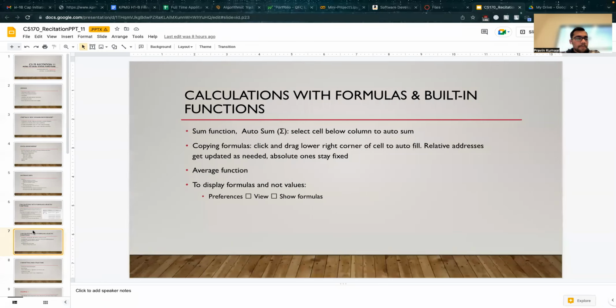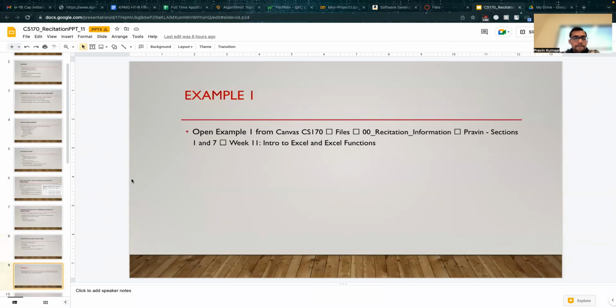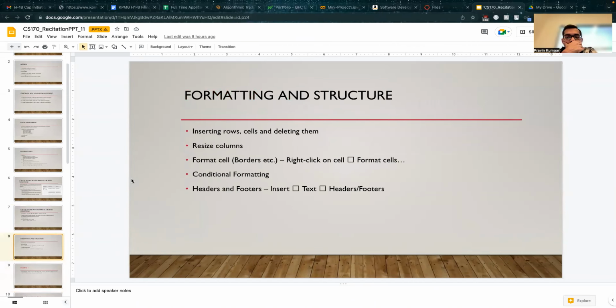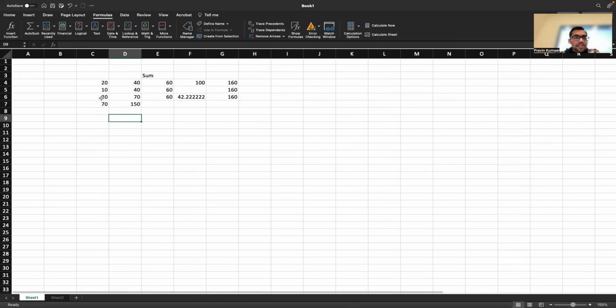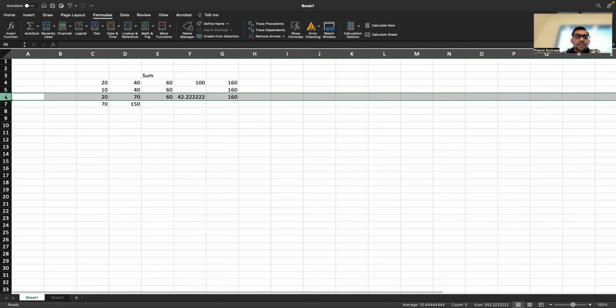Okay. What else? Formulas and structure, inserting rows, cells, and deleting them. Resizing columns. Let's see how to do that. So say I want to insert a row here. Rows always get inserted above. So if I want to insert something in between 5 and 6, I would select this row.